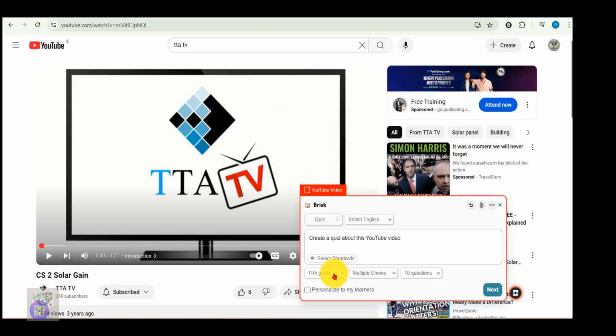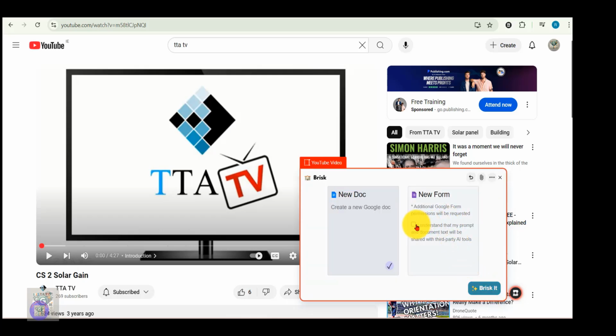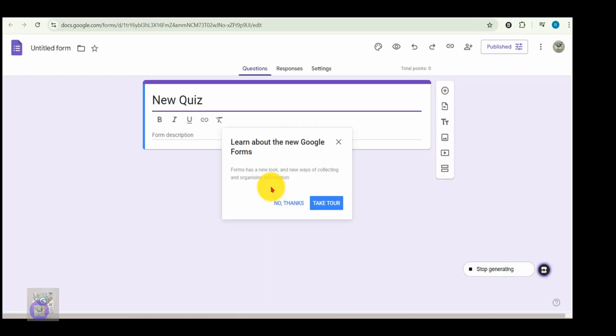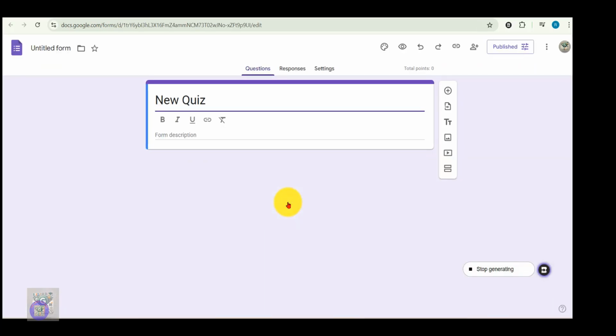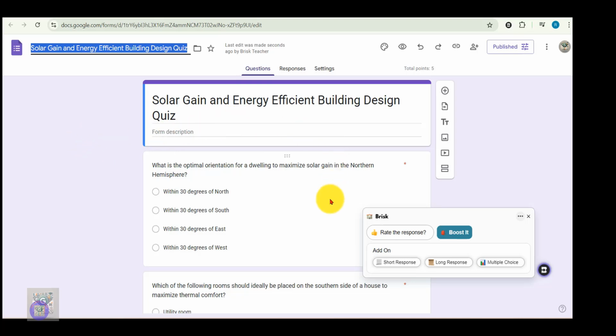I want multiple choice, 11th grade. I'll just quickly take 5 questions. I click next. I want a new form and I enter my prompt. It will create the form. So here it is starting to create the form. It has created my 5 questions.